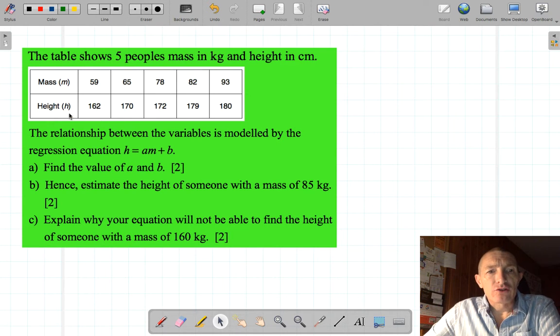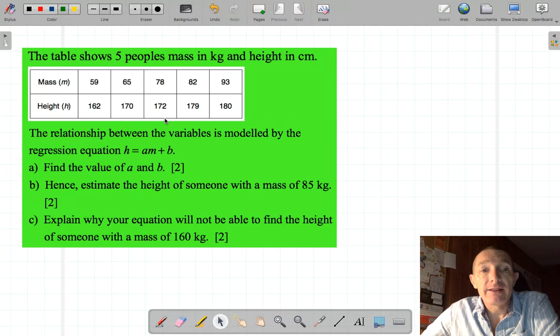Okay, so here we've got quite a straightforward stats question. We've got two sets of data. Now, the minute we see two sets of data and they're not a probability, I'm immediately thinking it's something to do with correlation and regression. And it is. The relationship between the variables is modeled by the regression equation H equals AM plus B. Find the value of A and B.